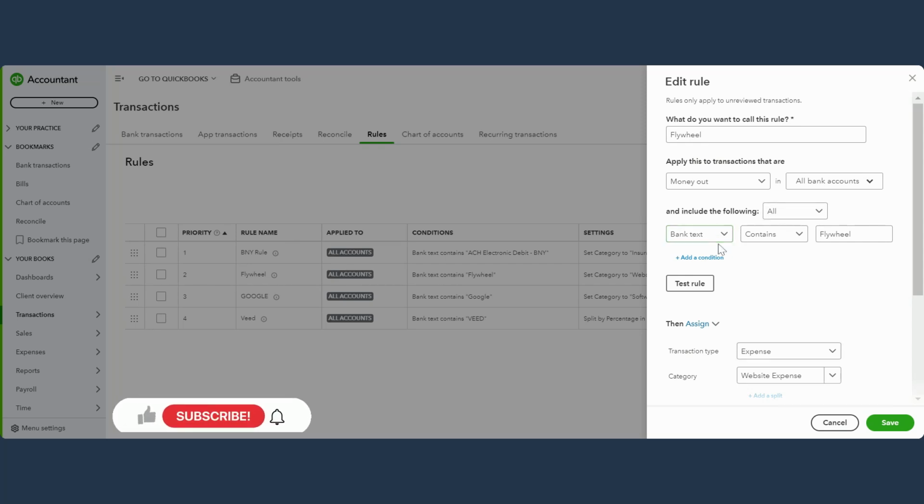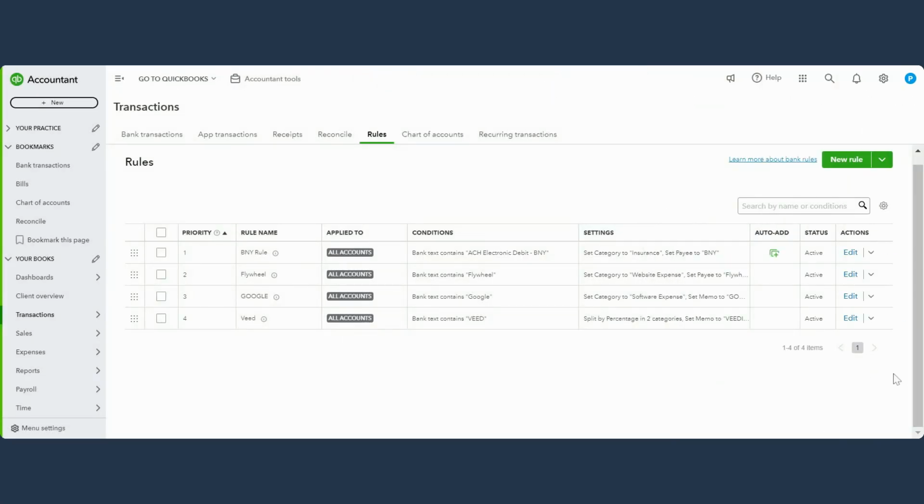Next, a change could be how the bank and credit cards send transactions to your QuickBooks. The text sometimes could change. If that happens, your rule won't be applied. It has to be specifically Flywheel. It has to contain this exact text. So if you need to make that kind of change, just come here and change the bank text so your rule can be applied again. Then after making the change, we'll save it.